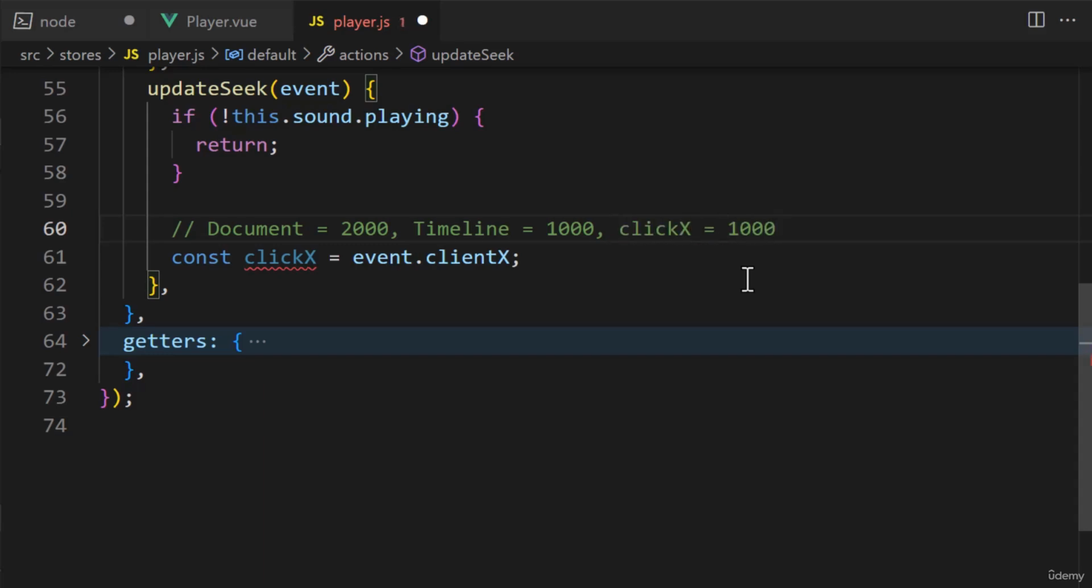The reason it returns 1000 is because the click is registered relative to the document. The center of the player is also the center of the document. The X coordinate for the center of the document is 1000. This value is what will be returned. If we want to get the coordinate relative to the timeline, we'll need to get the distance from the left side of the document to the left side of the timeline. For example, let's say the distance was 500 pixels. We can subtract the distance from the click's X coordinate. This calculation would result in the final result of 500, which is what we want.